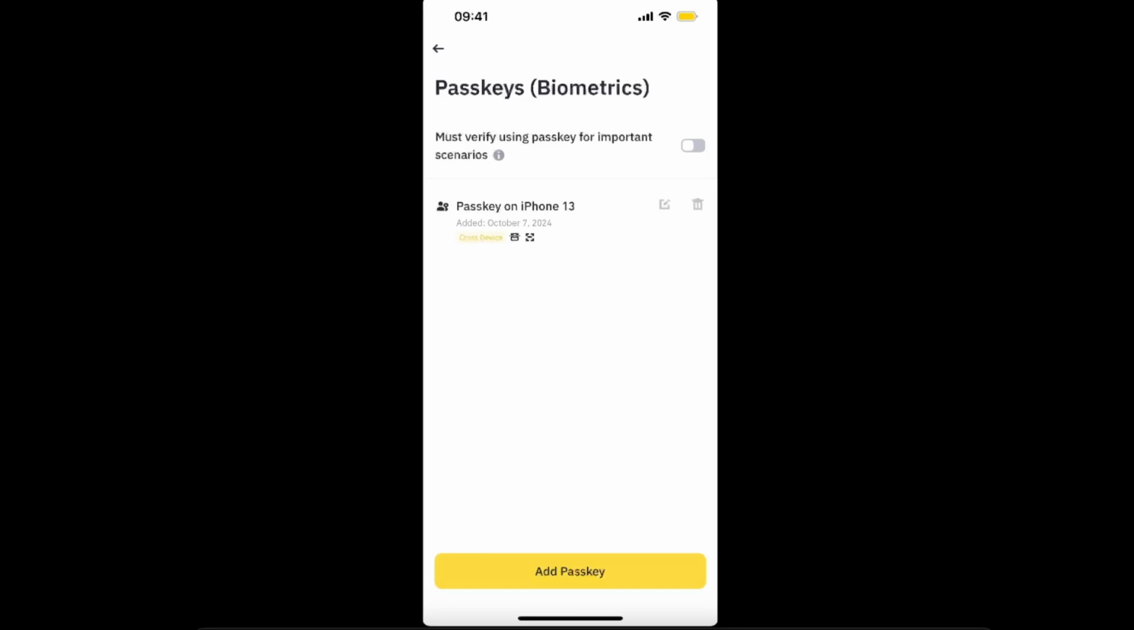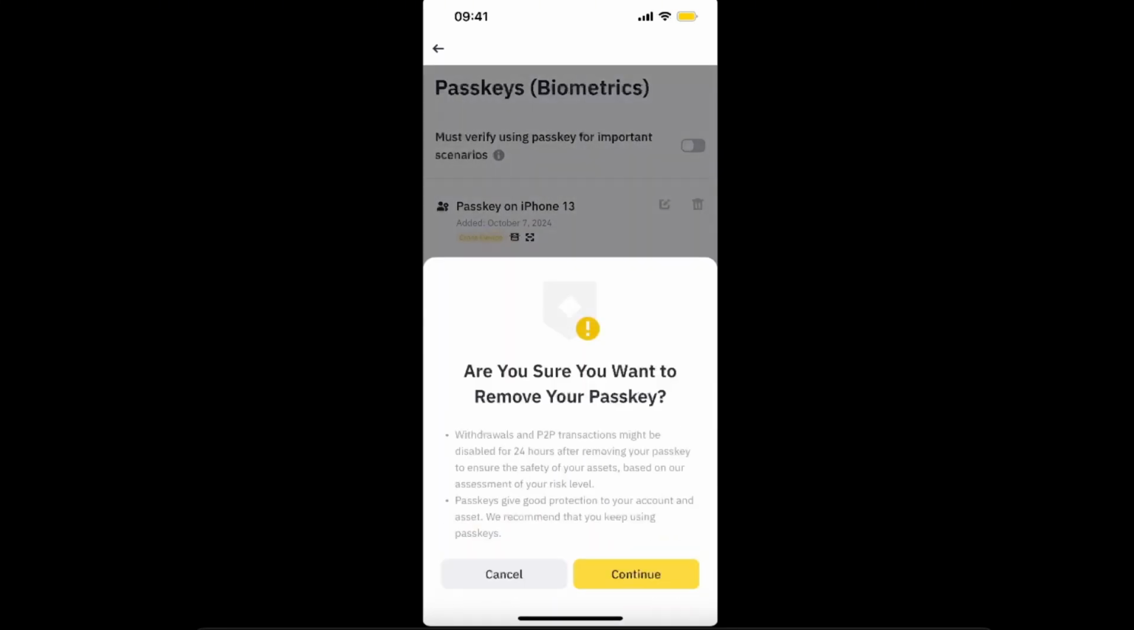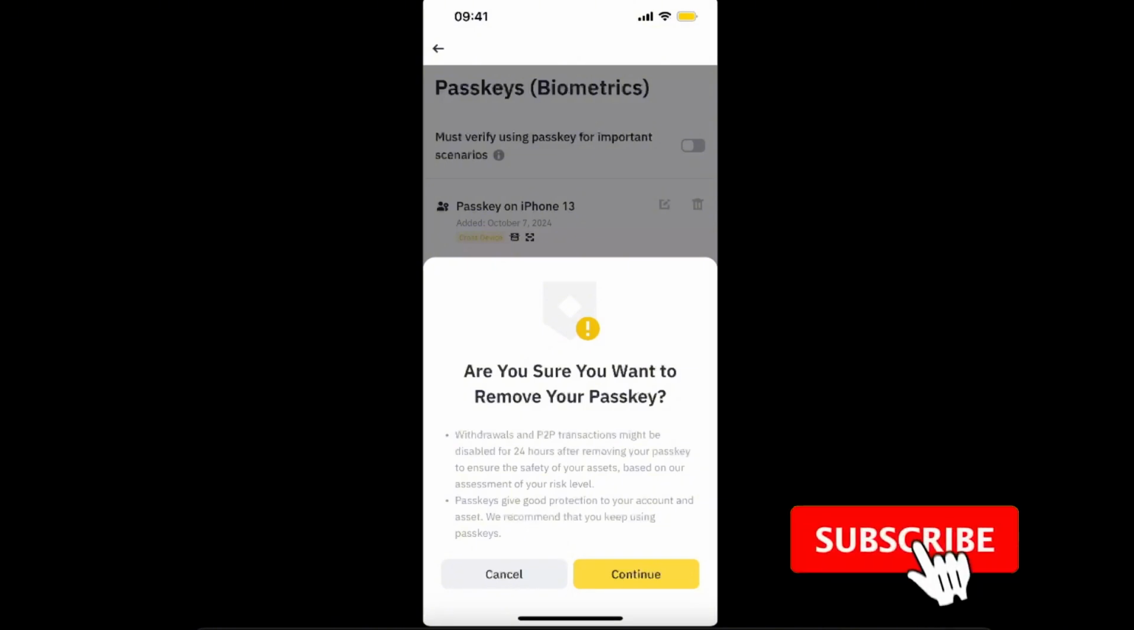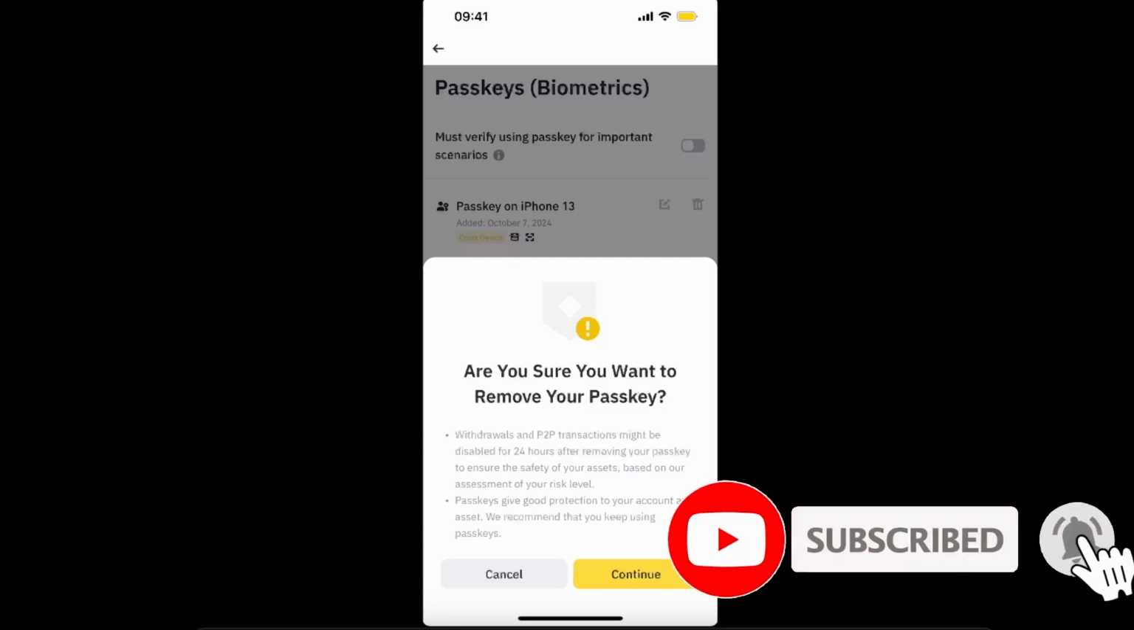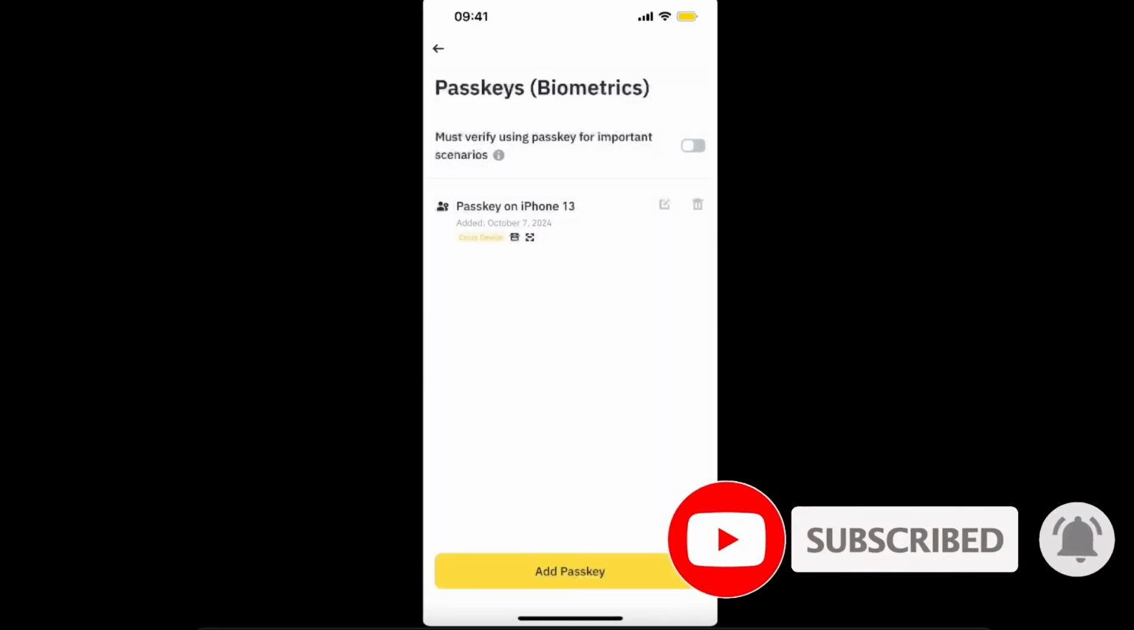If you want to go ahead and add some other passkey and delete this one, you're going to click the delete option, but make sure that you know that withdrawals and some P2P transactions will be disabled for 24 hours. So you will need to wait a little bit to do something with your Binance account. And that's pretty much how you add it.